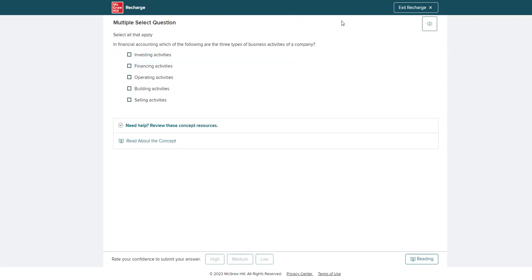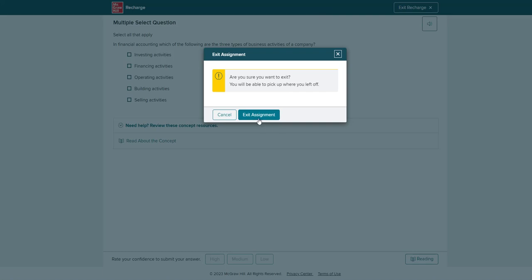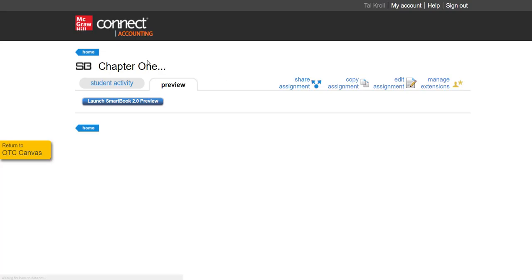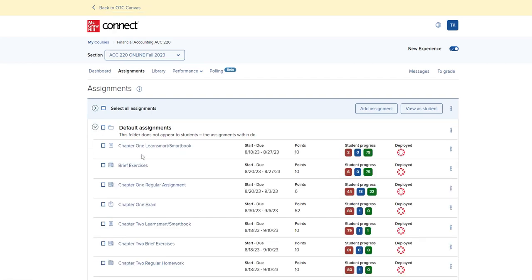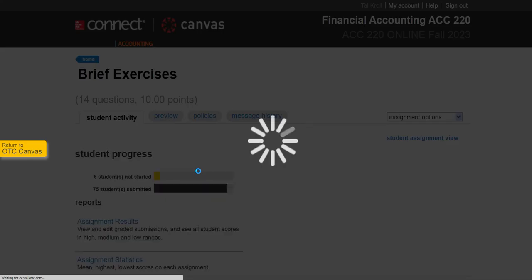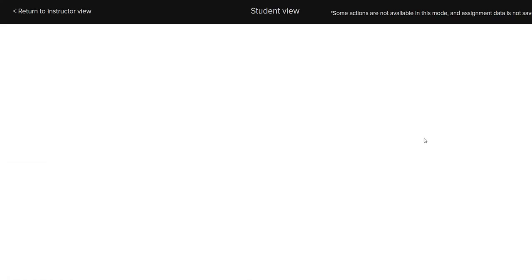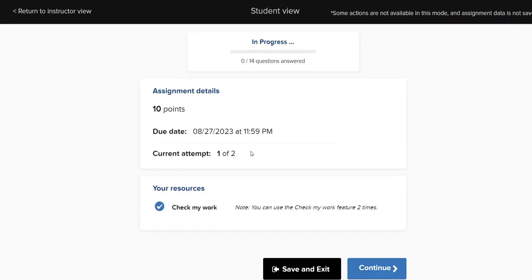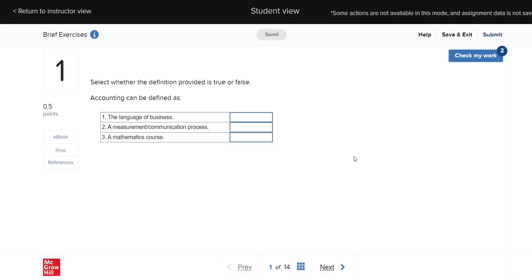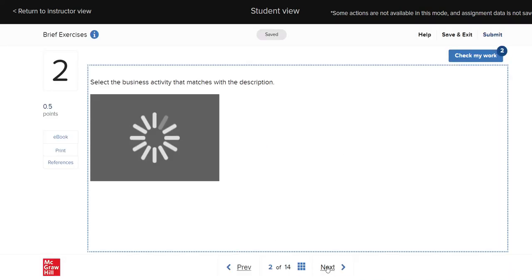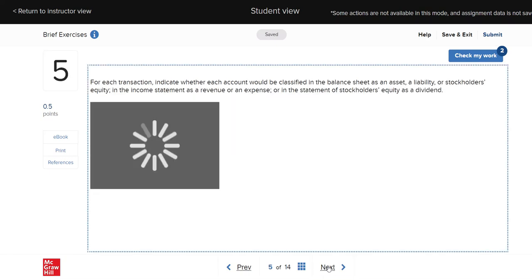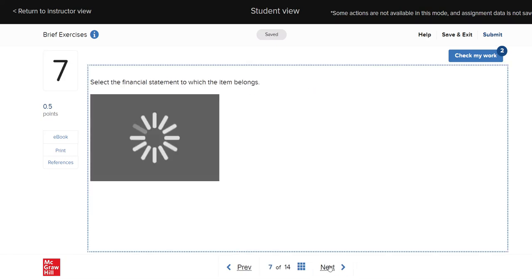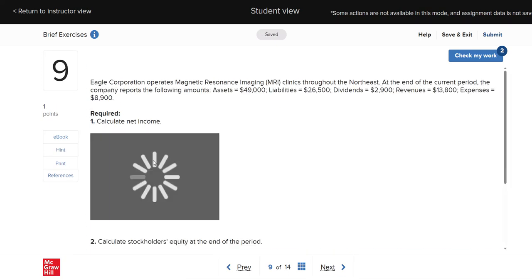The second assignment inside of your McGraw-Hill would be your brief exercises. That can be completed twice. And you have check my work and hints that you can utilize. Those do not take away from your points earned. So if you see on the side a hint button on any question, it will walk you through the problem and help you complete that question.